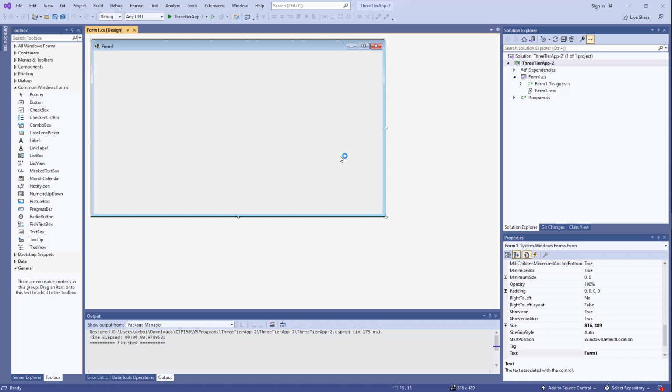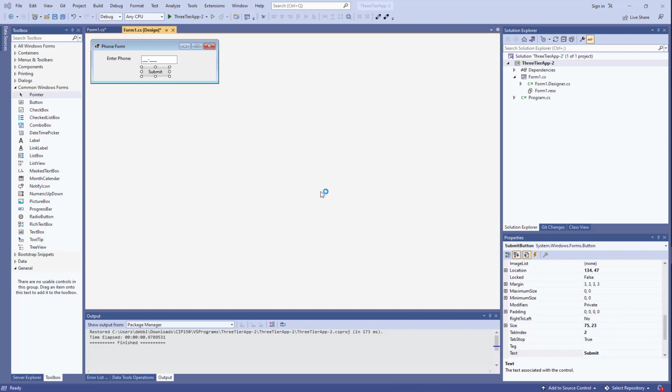And from here, you'll want to rebuild your form similar to how you built the form in the 1-tier project. I'm going to pause and do that, and we'll get back when the form is created. Okay, I've got the form built. Now the next thing I want to do is build the other 2 tiers.